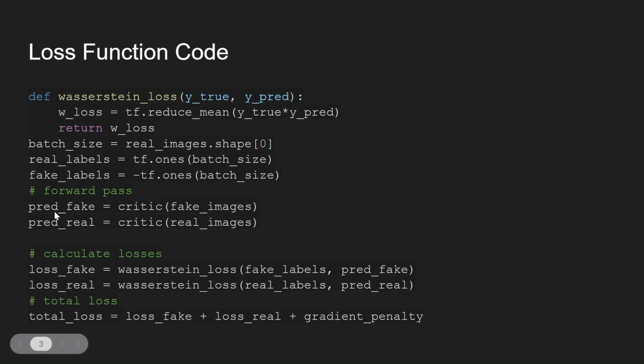And then in order to get that y pred, I'm going to say pred underscore fake is equal to critic and give me the score for these fake images. So I'm going to pass my fake images to critic. Remember, critic and discriminator are the same thing, but in WGAN we call the discriminator the critic. So I'm going to pass my fake images to the critic, and critic is going to output the score for these fake images, which I'll call pred fake. And then I'm going to pass my real images to critic, and it is going to output the score for the real images, which I'll call pred real.